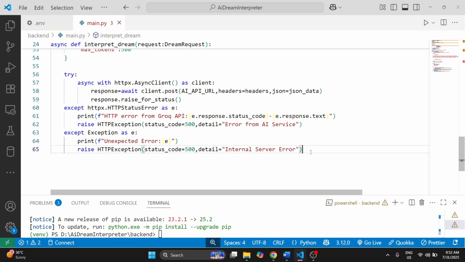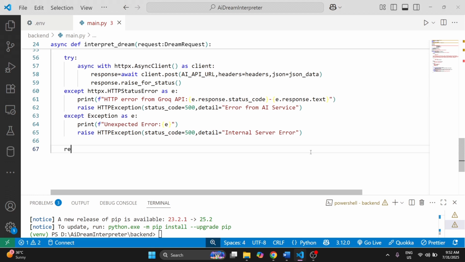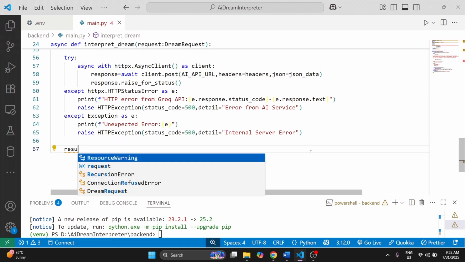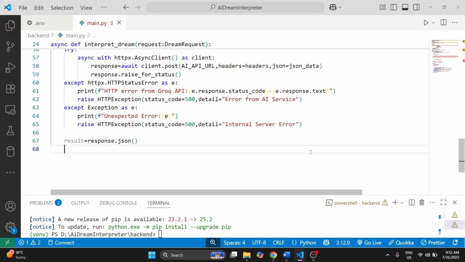Now the next step is we need to extract and return the AI interpretations. So we send a request to the AI and we get a response from the AI. Now we need to extract this response. For that I can write result is equal to response.json(). So this is our result, I mean the interpretation of the dream is stored in this result variable.